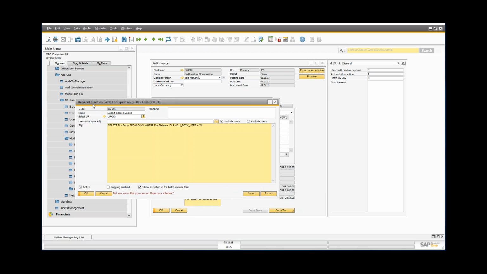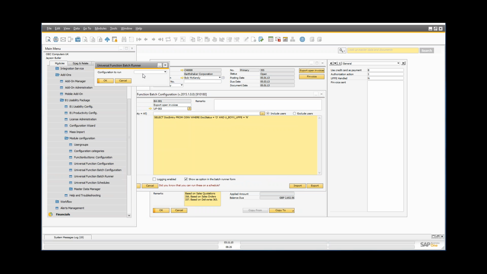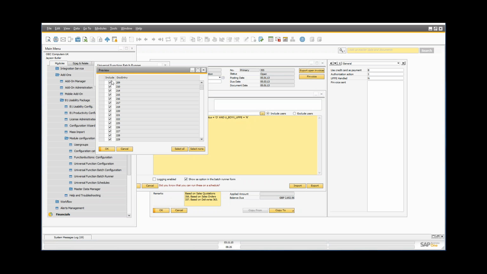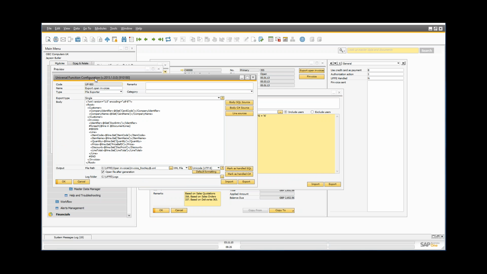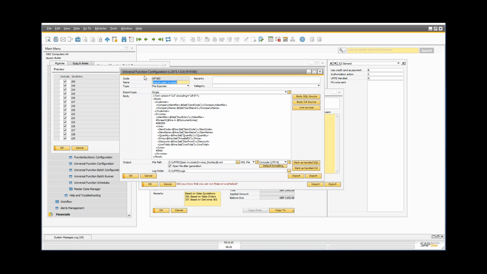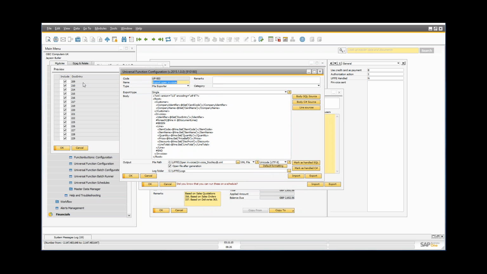If I try to run this, I can do that using the batch runner here. I can select it and then I can run it. It will just show me a preview of all the doc entries. So for each of the doc entries here, when I press OK, it will go through this UFI configuration here, send in the doc entry as the doc key, so that I can export each of the configurations for each of the results over here in the preview.